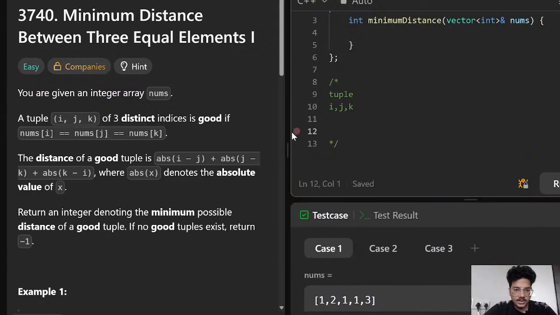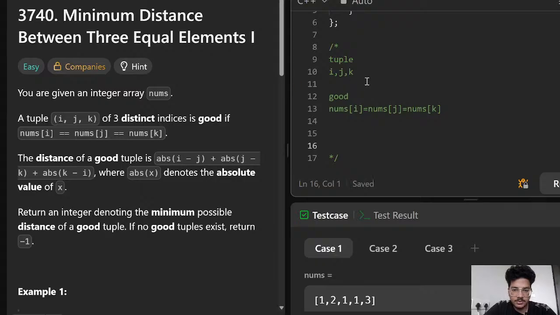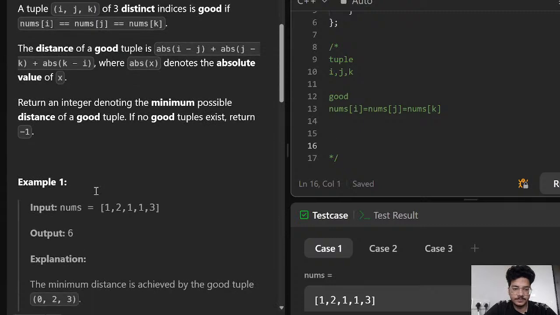A tuple is good when all three of them are equal. So nums[i] is equal to nums[j] is equal to nums[k]. So till here we finish: the tuple (i, j, k) is good if this condition holds. The distance of a good tuple is equal to the absolute difference between i and j, j and k, and k and i. So return the integer denoting the minimum possible distance of a good tuple. If there is no good tuple, return -1.